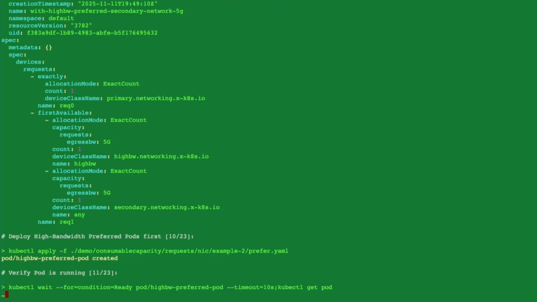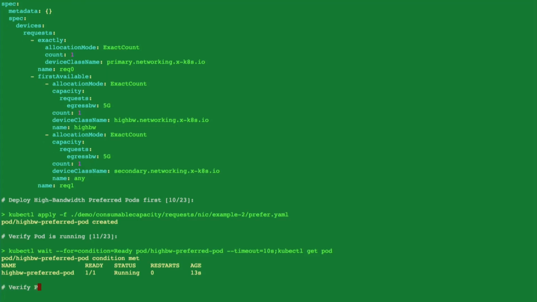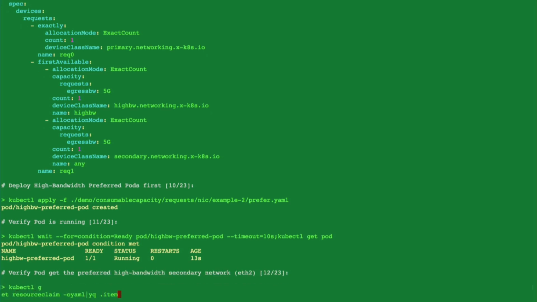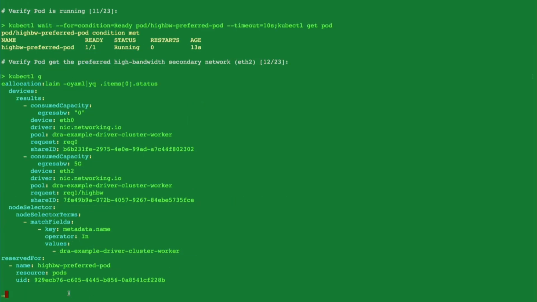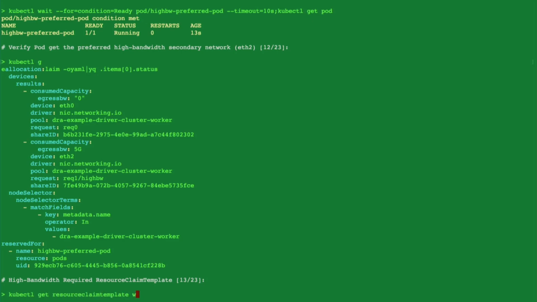Okay, what we're expecting is that this port should get what it wants in the first place, because there is no port inside here. So the high bandwidth one should be given to this one. Okay, as you can see here, what's given is Ethernet 2, which is the high bandwidth one. Now what I'm going to do next is deploy the second port that requires the high bandwidth one.